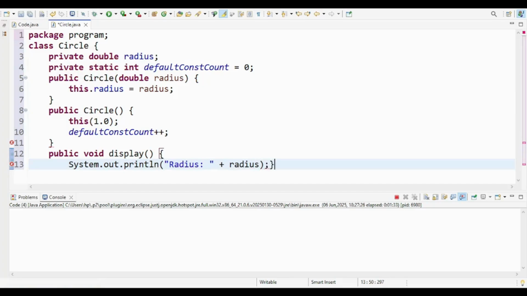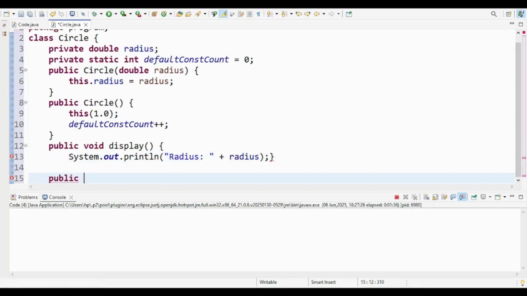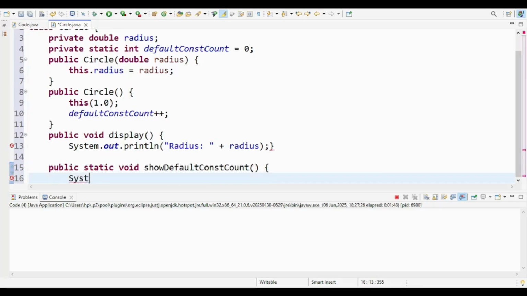Instead of repeating the logic to set a default radius, we use constructor chaining. We call the parameterized constructor using this(1.0), which assigns a default radius of 1.0. By calling this(1.0), we reuse the parameterized constructor logic, which is best practice. Then we increase the defaultConstructorCount to keep track of how many times the default constructor is used.